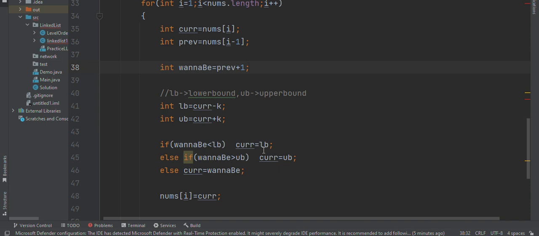If wannabe is lesser than lower bound, then I don't have any option. The minimum I can make my current element is the lower bound number. So I have made that. Else if wannabe is greater than upper bound, then the most I can make it is my upper bound number, right? And the else part means my wannabe lies in the range between the lower bound and upper bound, so it is a valid wannabe.